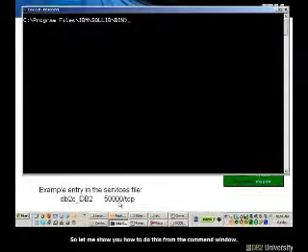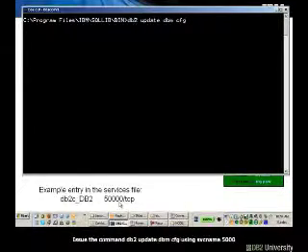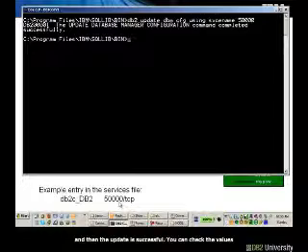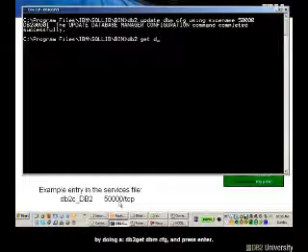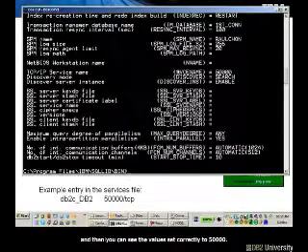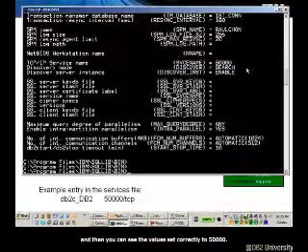So let me show you how to do this from the command window. Issue the command db2 update dbm cfg using svcename 50000 and press enter. And then the update is successful. You can check the values by doing a db2 get dbm cfg and pressing enter. And then you can see the values set correctly to 50000.